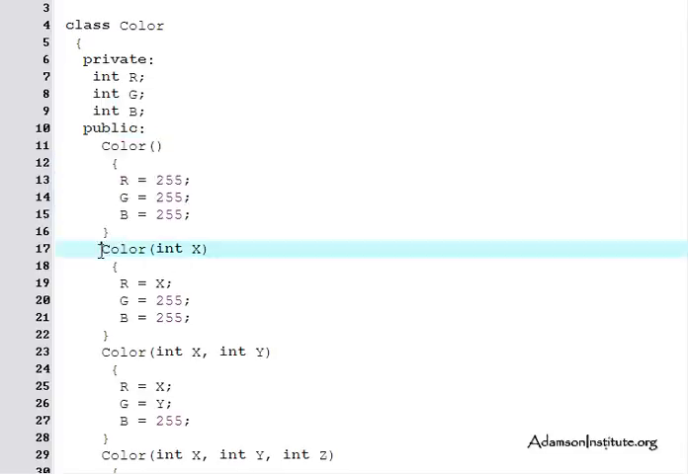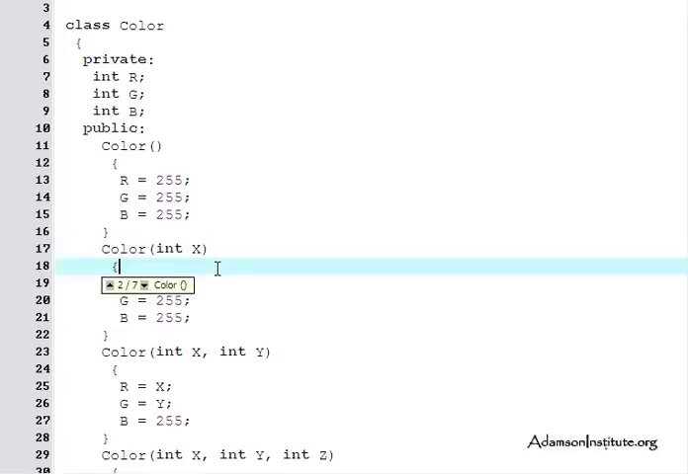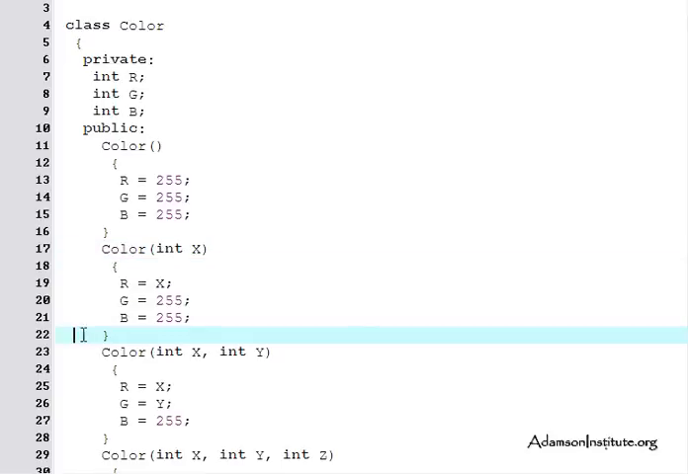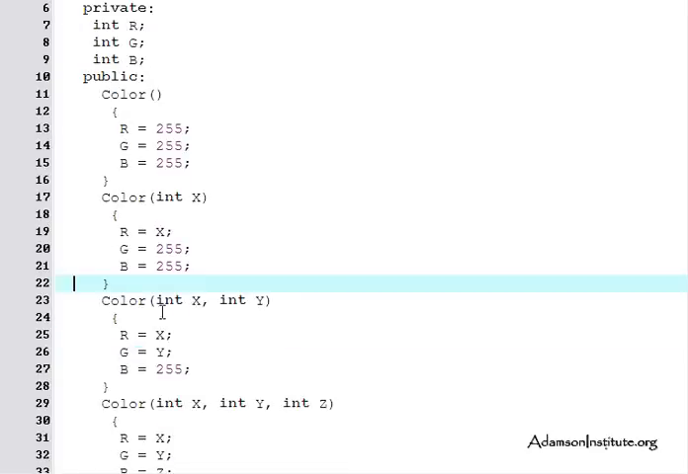I have another constructor, again with the same name as the identifier for my class, but this time I have one parameter on its parameter list. I have one variable, initX, and this allows the color R to be changed if I put a value in here. Remember I did that before with the previous methods, and then it'll set the green value and the blue value.